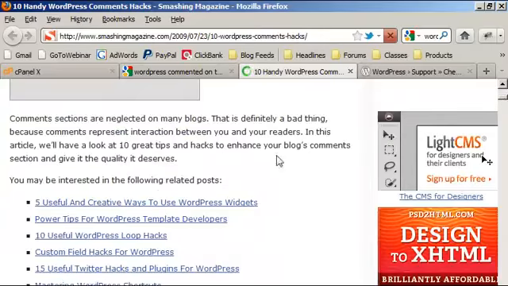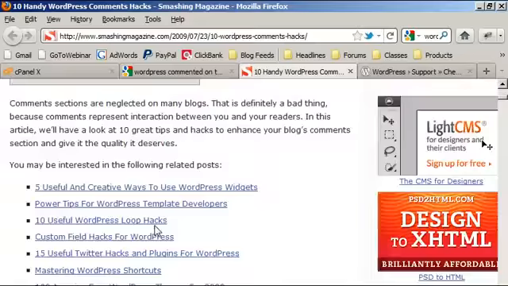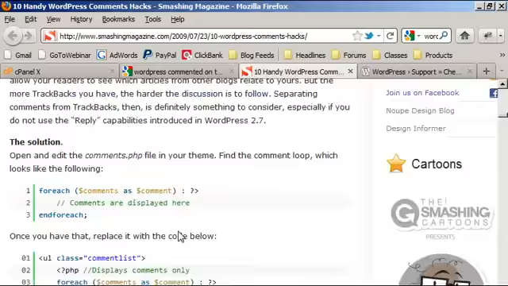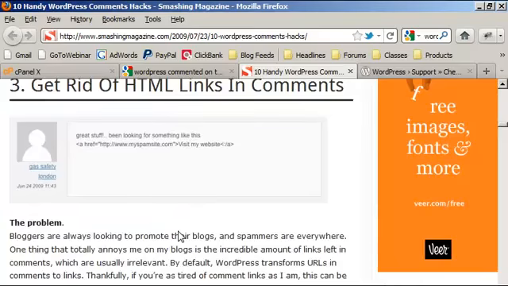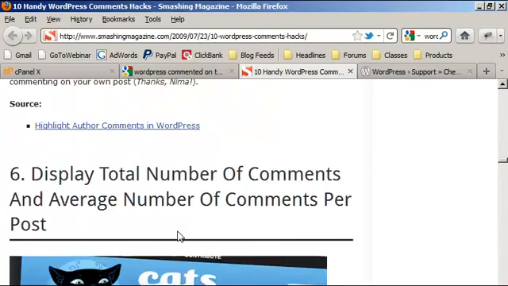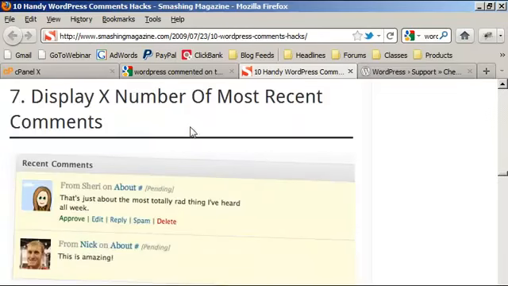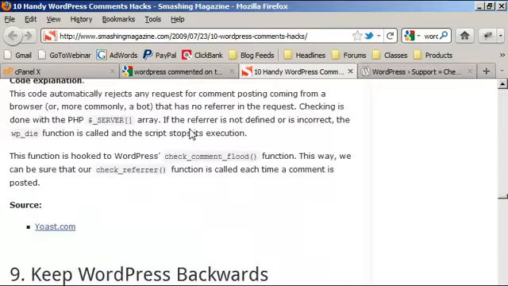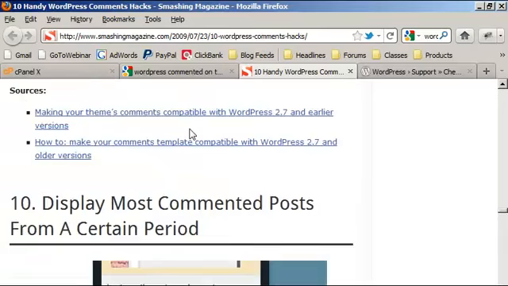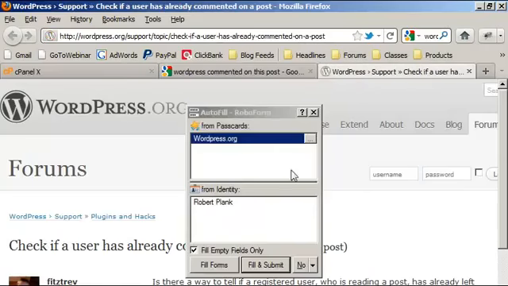Because I could go poke around in the database, but I don't want to lose you here. So let's see what. Of course, I don't have a table of contents. Get rid of HTML links, Twitter avatars, total number of comments. Close. X number of most recent comments. Comment spam. Comments from a certain period. Okay, so that didn't help us.